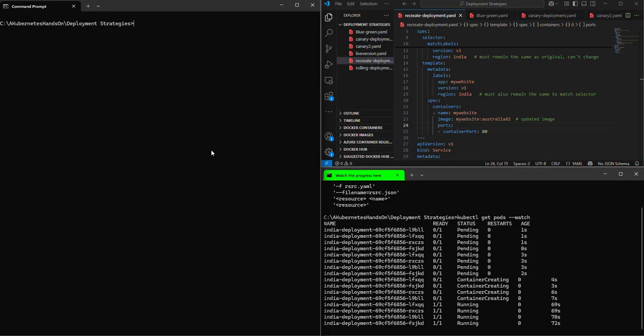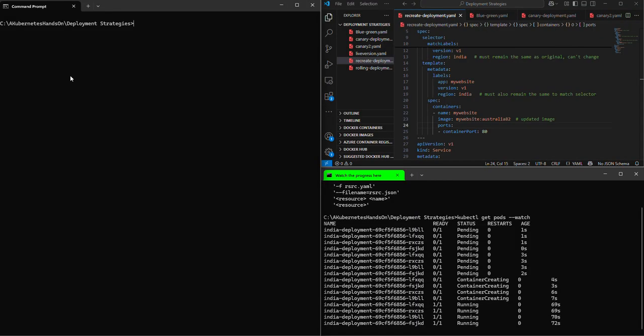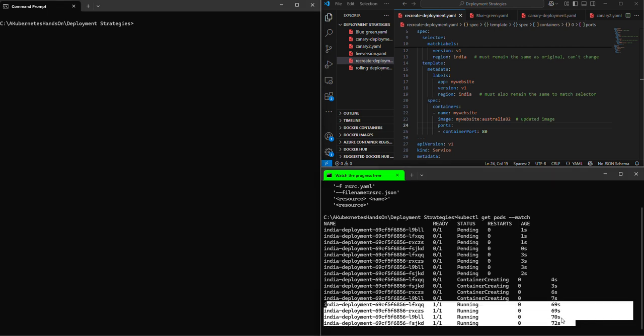To demo it, let me first explain the scenario. Let's say your first version is running on the India website. Here you can see some website is running, and it says India traffic. So this website, let's say, is for India. And if I show this in your system, you can see all these pods I have created.